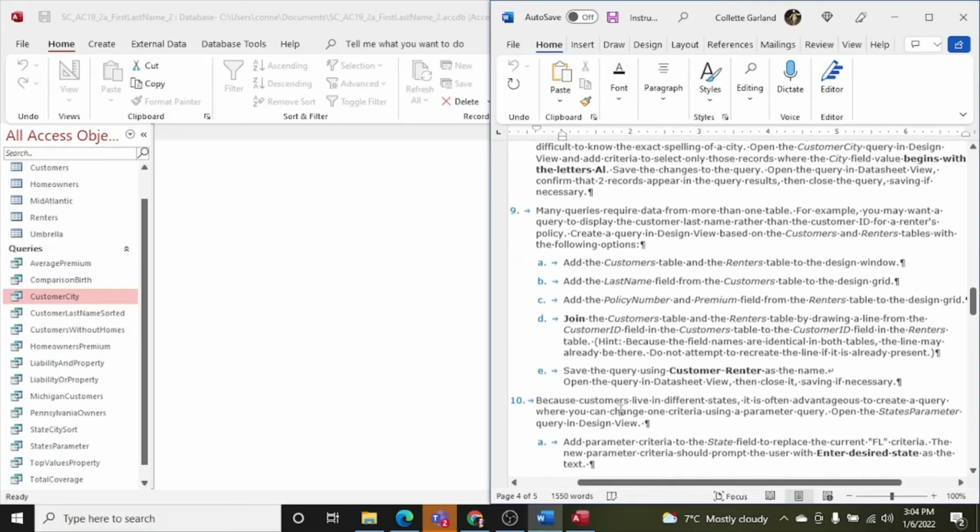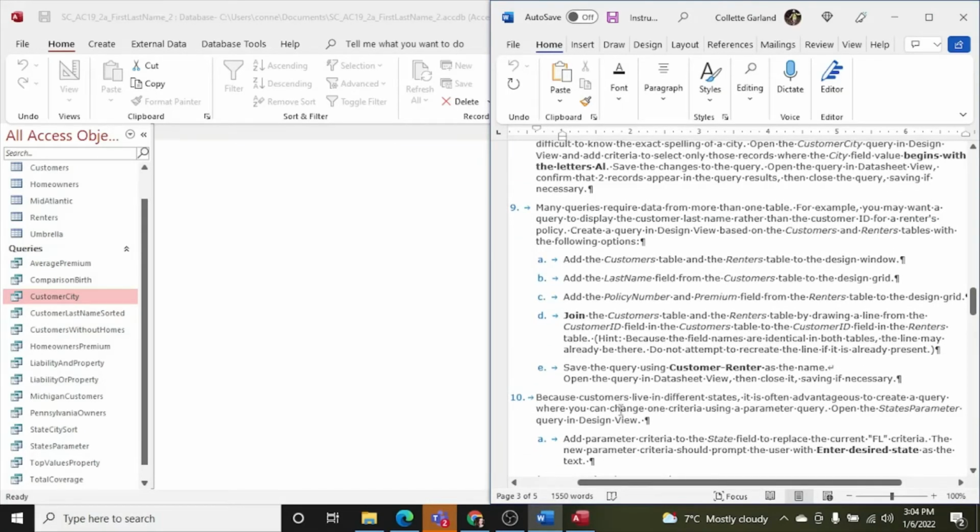Step 9, many queries require data from more than one table. For example, you may want a query to display the customer's last name rather than customer ID for a renter's policy. Create a query in design view based on the customers and renters tables with the following options. So we are going to create a query.